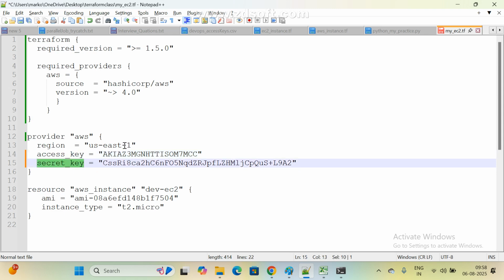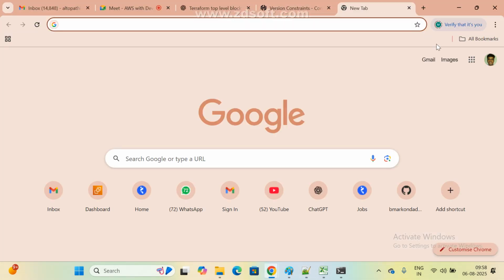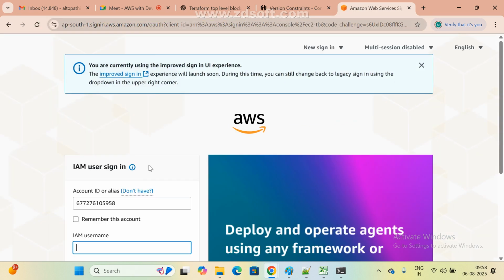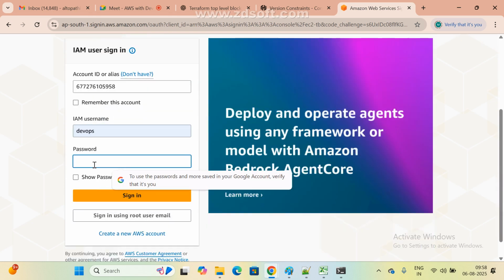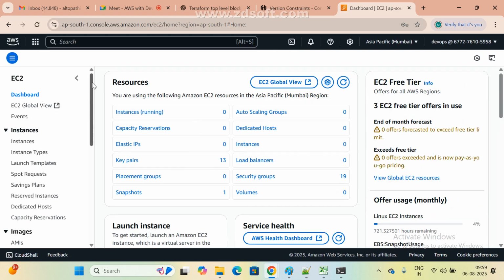Create one user and go to generate access key here. Yesterday we already did it, right? In AWS, if you go here, my username is Tavers. Now, how to generate the access key and secret key? Sir already explained it many times.